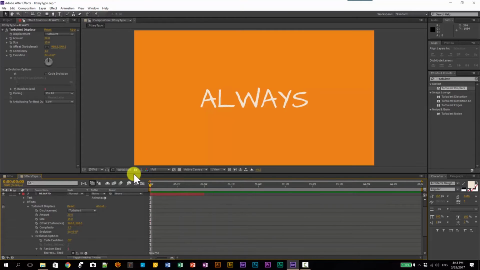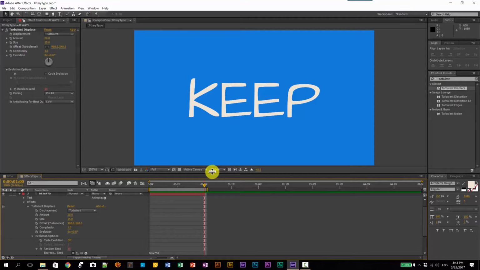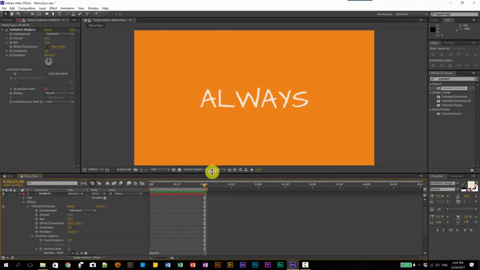Now, if you place our time indicator in the 1-second mark and hit N to trim our comp and work area, and then let's preview the animation, mapapansin nyo that the jittery effect is now in place. Except that nagbabago yung value niya every frame, which is not what we actually like. So para ma-adjust natin ito, we need to add another effect.